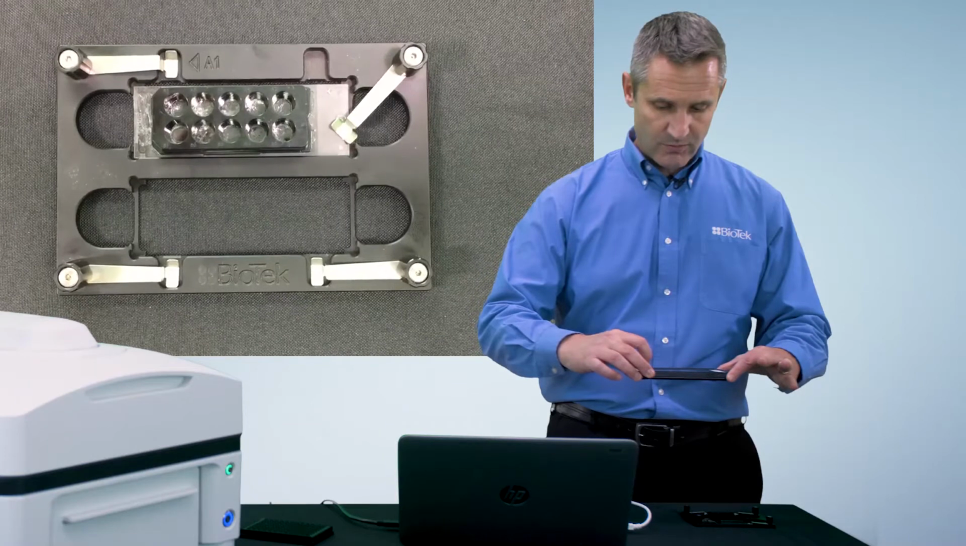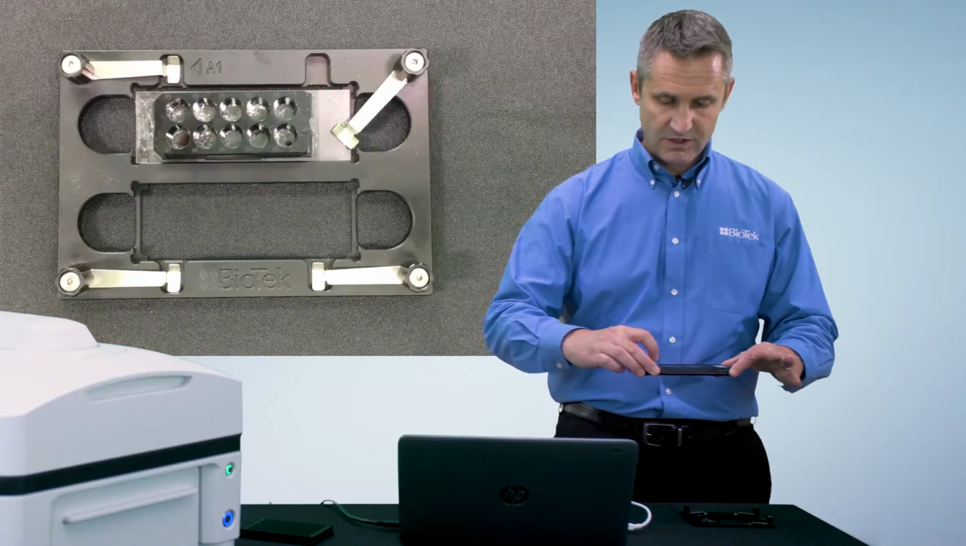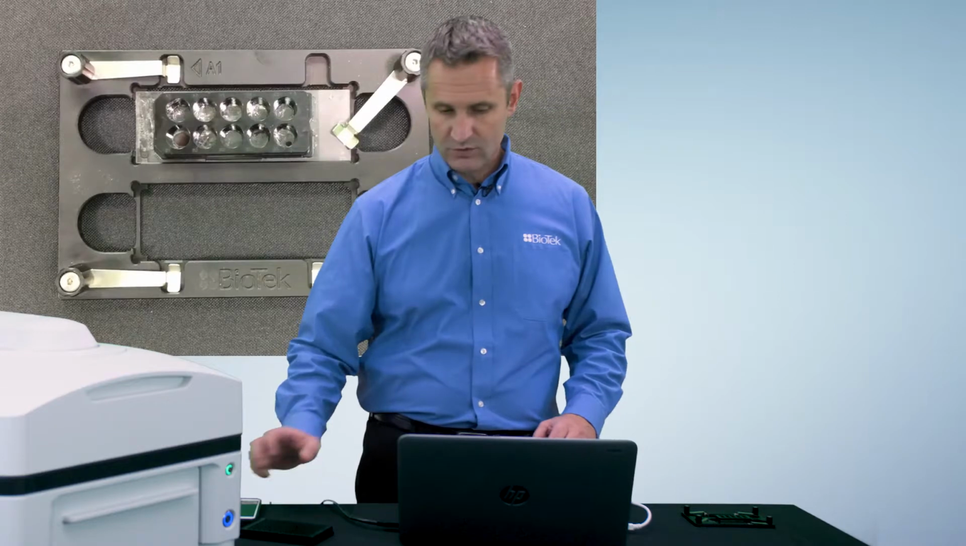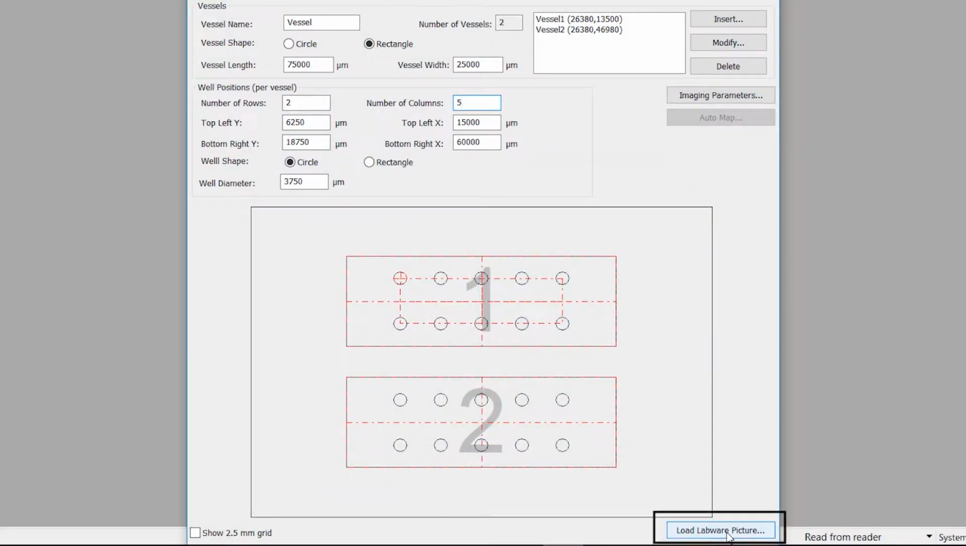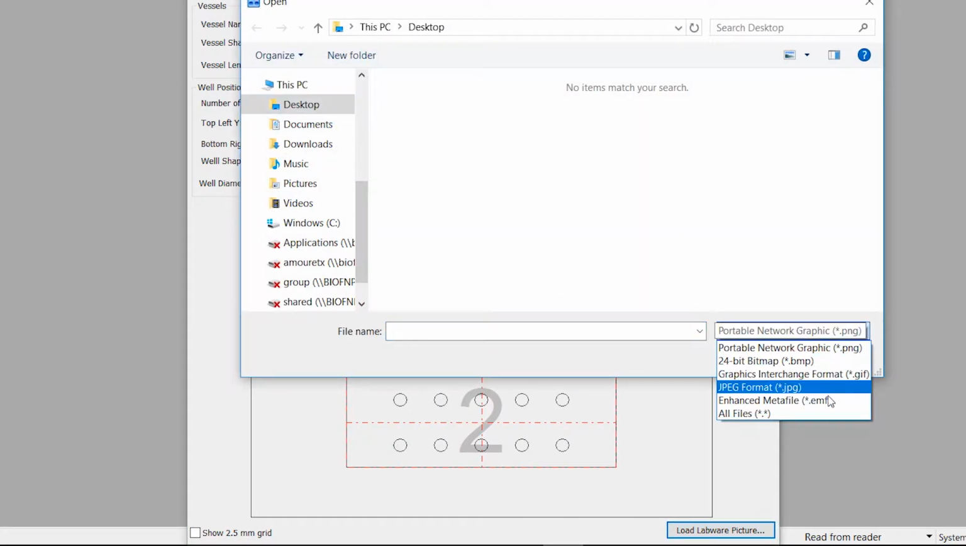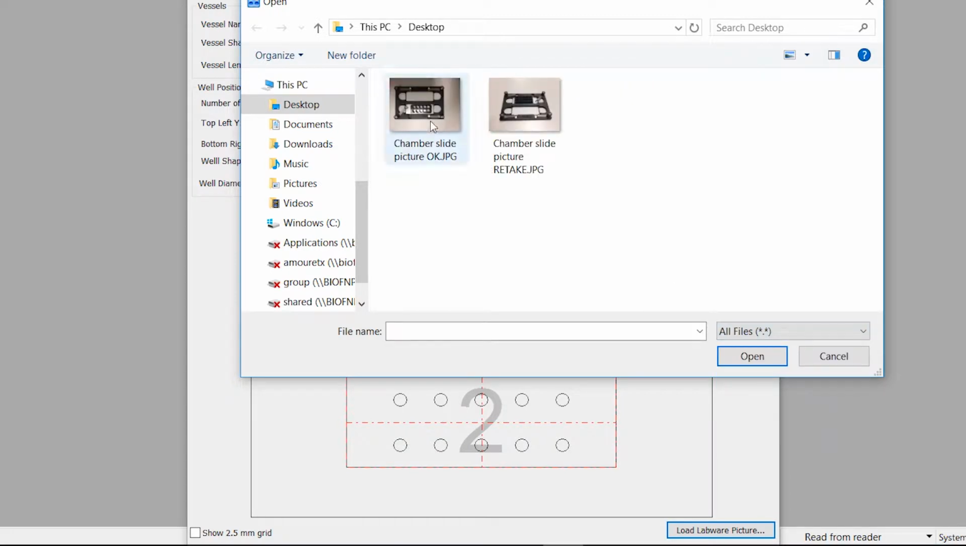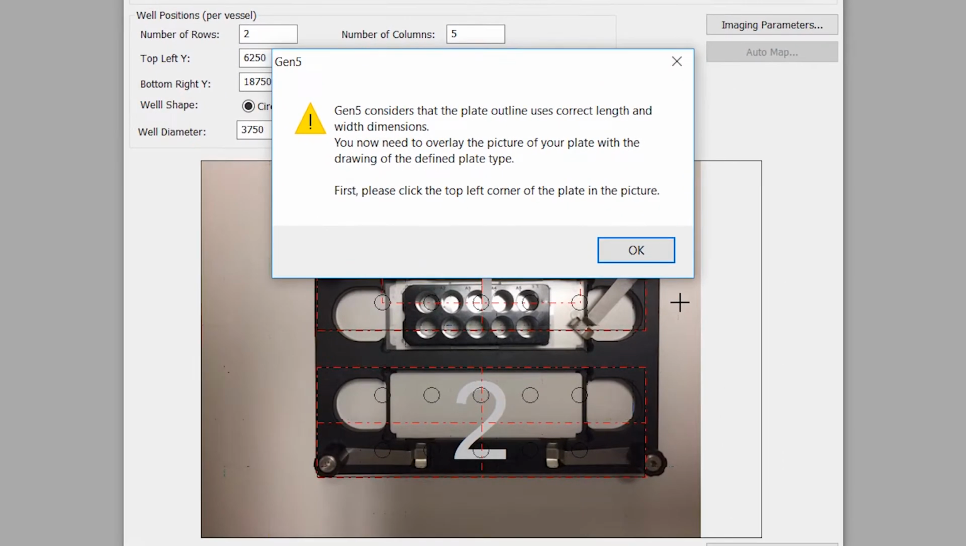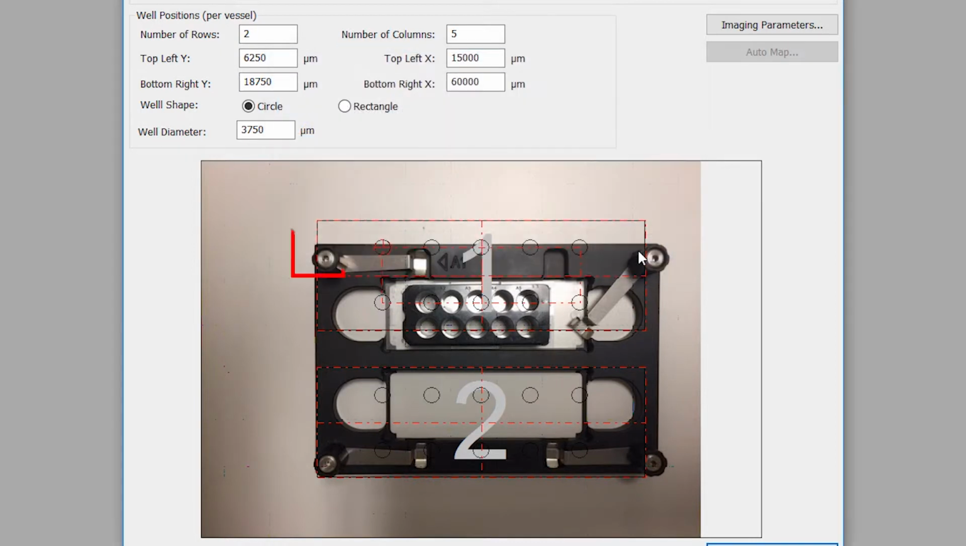Once you're done with this step, you're ready to import this picture in Gen5. And this is what I'm going to show you now. I am going to click the Load Labware Picture, go to my desktop where I know I have my pictures, select the right file type, and I have this one, chamber slide picture, OK. The software is going to give me instructions basically to crop the image. Here it's asking me to click on the upper left corner of the adapter, and then the upper right corner of the adapter.